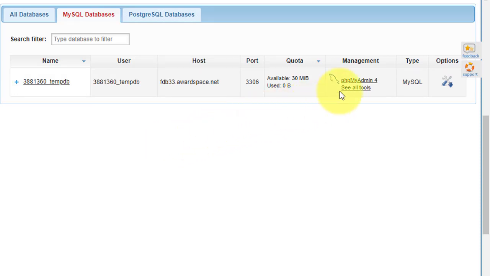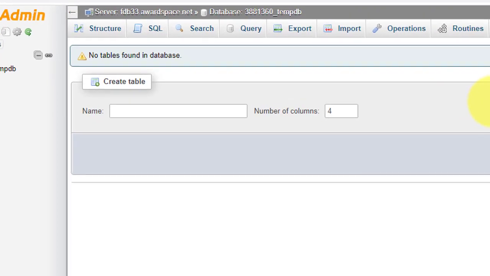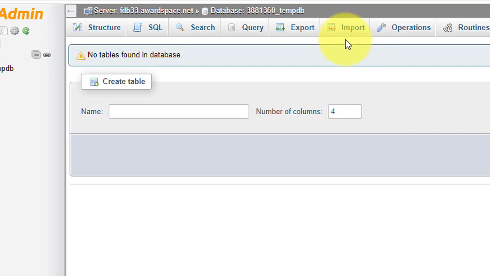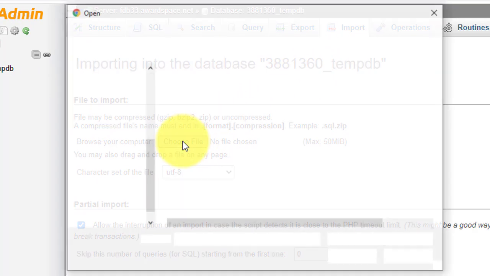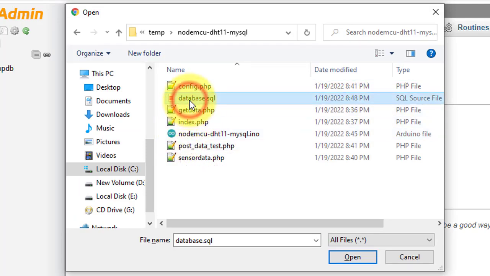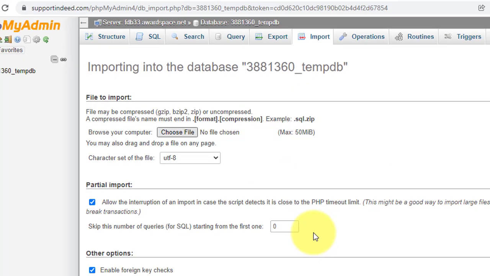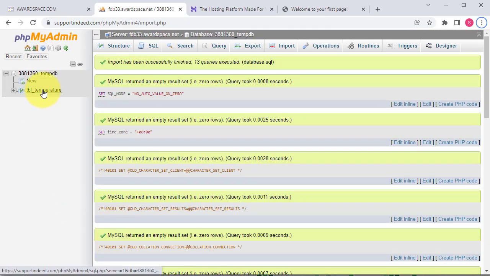Next, click on the phpMyAdmin link. Here, I will upload a table for storing the temperature and humidity data. For that, click on Import. Then, choose File and the Select File dialog box will appear. Here, select the SQL file from the project folder that we have downloaded before. And then, scroll down and click on the Go button. That's all.